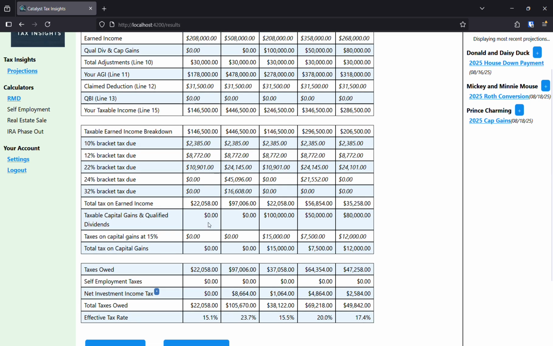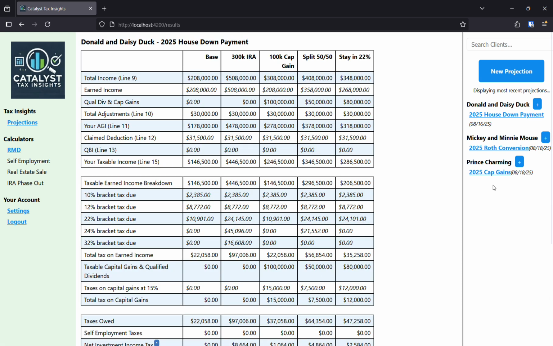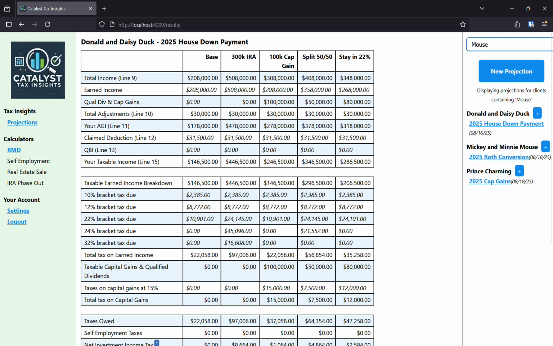At the bottom, you can add more scenarios. This will pull up the same information that was started on the original projection and allow you to enter whatever difference you want to compare. By default, the projection pane will include the latest 10 clients and the latest 3 projections for each of those clients. You can click up here in the search window if you want to look for all the ones for a specific client.